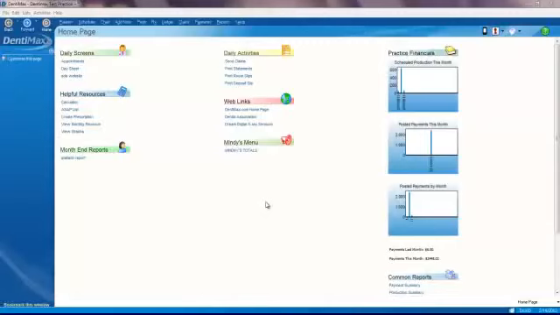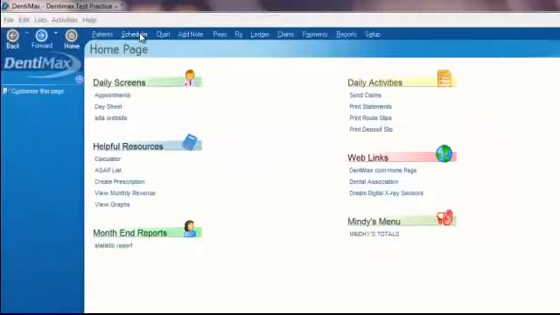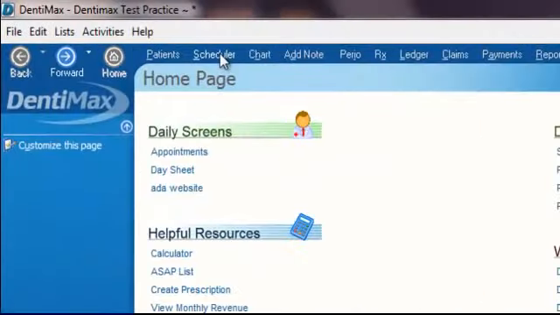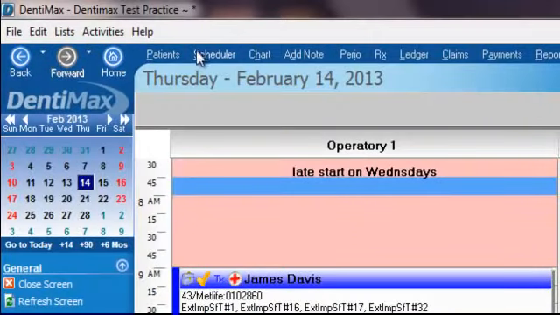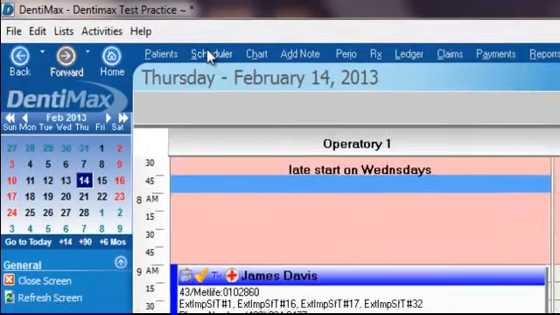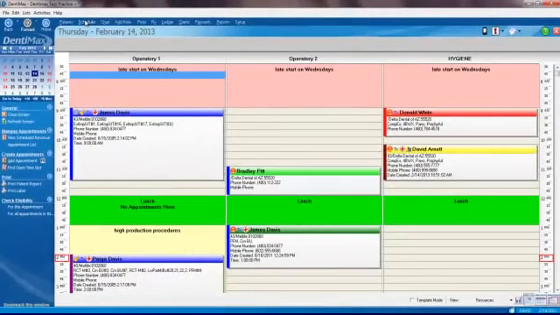Welcome to the Dentamax appointment book or scheduler. To access the scheduler, it's very easy to do. All you have to do is click on Scheduler here at the top of your screen. This little link is always there, so it's always easy to access your scheduler. Dentamax has the most powerful but yet easiest to use scheduler on the market. I know that's a bold statement, but let me show you what I mean.